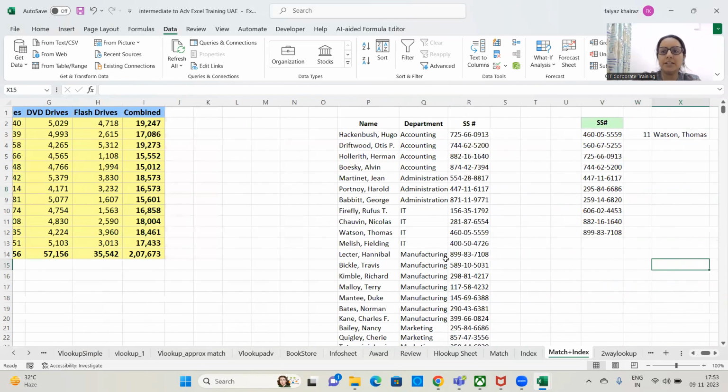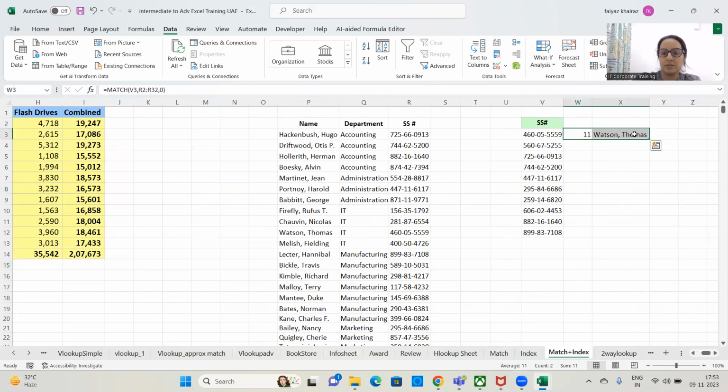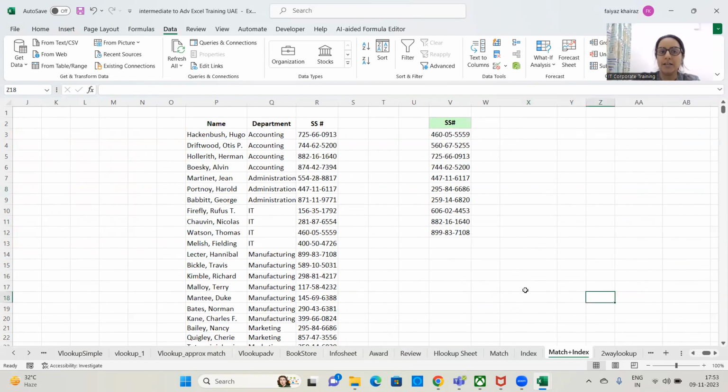Okay. Using the concept of match and index, after scrolling slightly horizontally, in columns P, Q, and R, you have employees, the department they belong to, and the SS number. In column V also, you have the SS number. If I would like to check which employee an SS number is associated with, I can use a combination of match and index functions. Match will give me the position of the SS number and index will give me the value from the name column.